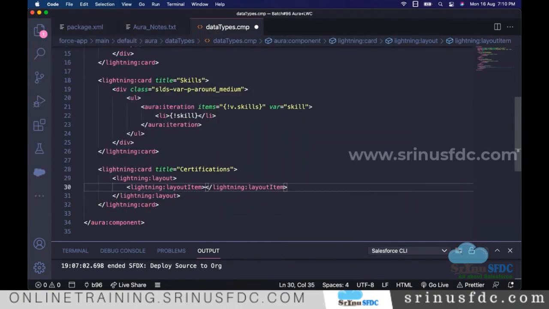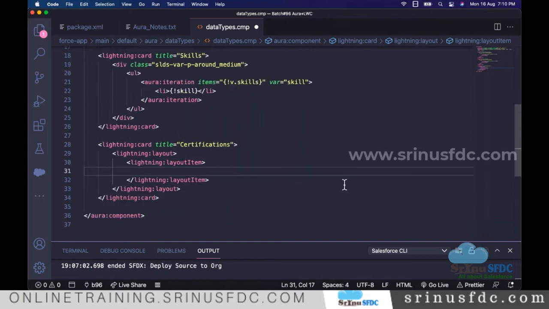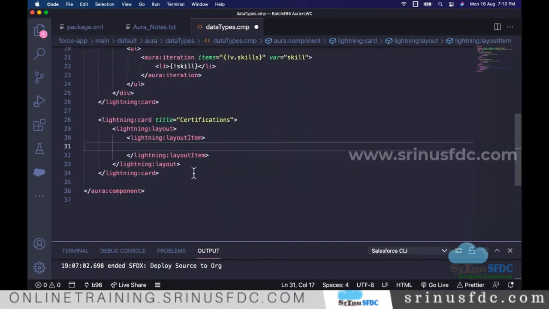So no need to really memorize by heart. If you go to the component library, you can see this lightning layout item. All those things you can see. It is like how we use page block section and item. This is like page block, this is like one of the sections, and this is like an item.